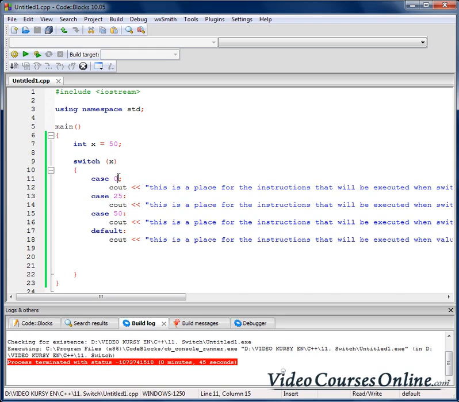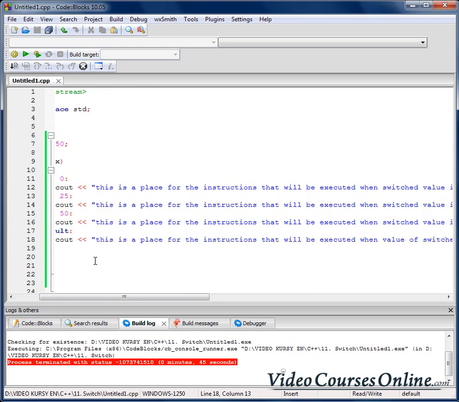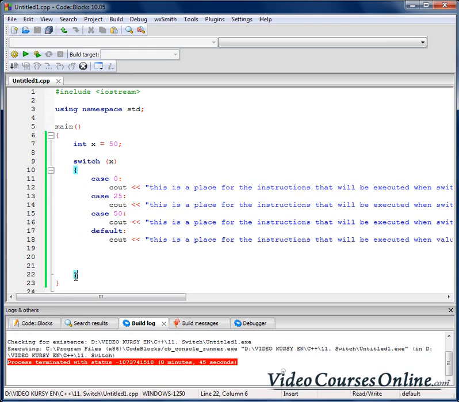Is variable x equal to 0? No. So let's skip that guy here and let's check the next case. Is variable equal to 25? No, it's not. So let's skip that guy and let's go to the next case. And is variable equal to 50? Yes, it is. So let's execute every instruction to the closing curly bracket. So it will execute that guy, and it will execute everything below until it meets the curly bracket.